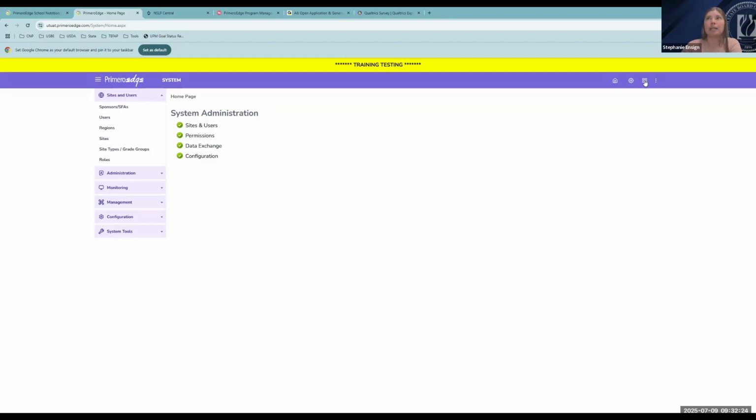This four-box icon right here will take you to the modules that you have access to. So if you want to go straight to the food distribution module or straight to the program management module, you can click on that four-box item and you can click directly on the module. And then this 3-dot icon right here tells you your school, who the user is, and then you can also sign out here as well. So that's kind of how you're going to navigate through PrimeroEdge.